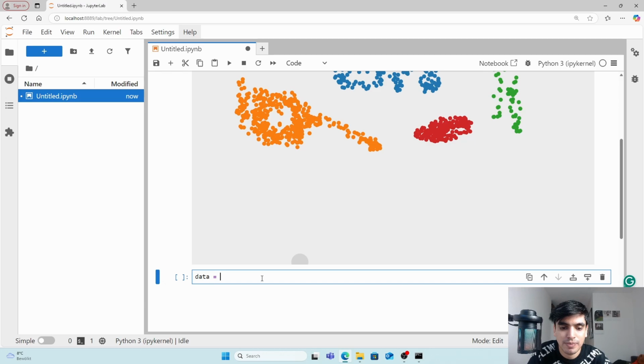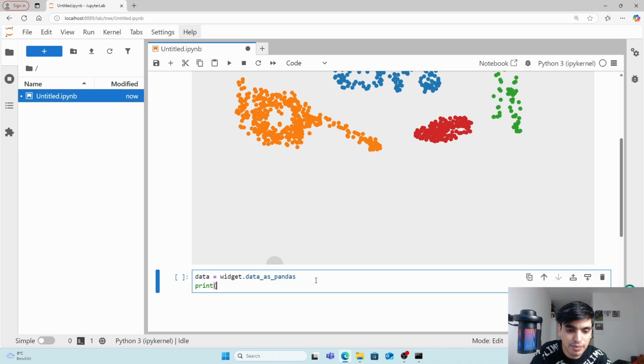So you have to simply type here again widget. Now from this widget, the data we have drawn, we are going to import this data in this variable. So for this, you have to type here widget dot data_as_pandas. And next we are going to print our data. Just type here print, create a set of small brackets and pass data here.